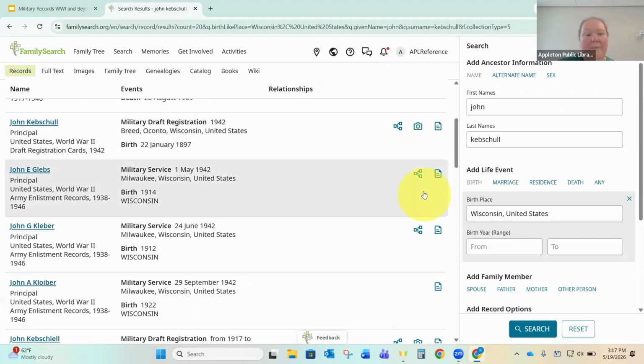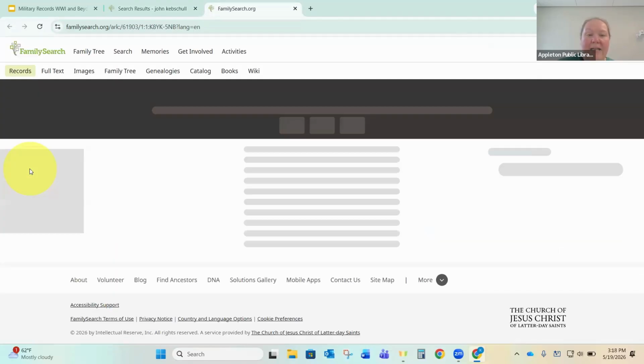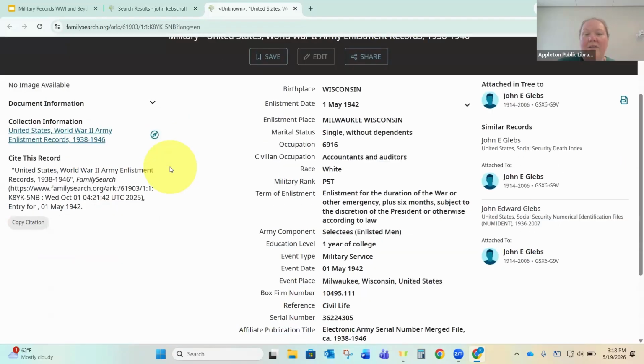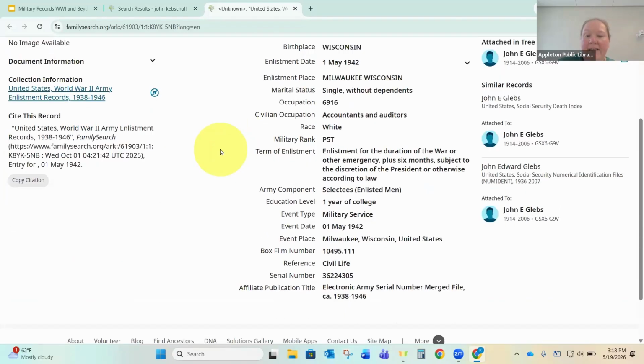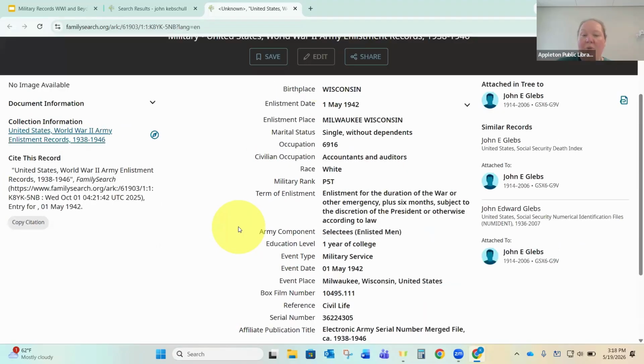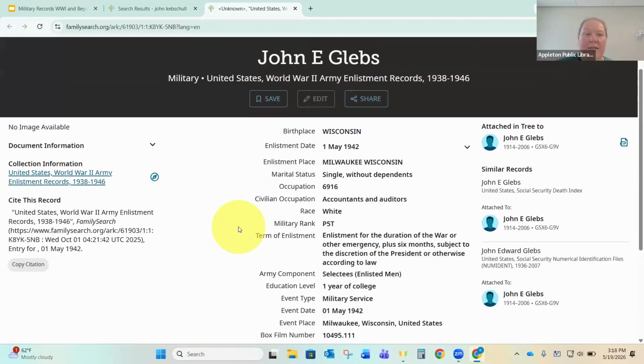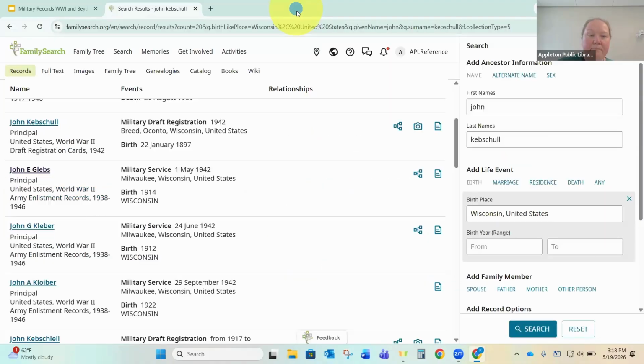If you don't see that camera icon, that means there's no associated image with it. So this one's just somebody else, but if I click on it, I'm just getting a little indexed information. There's no image available. But this at least gives me some information like their serial number that I can then use to follow up and get some stuff offline for that person.